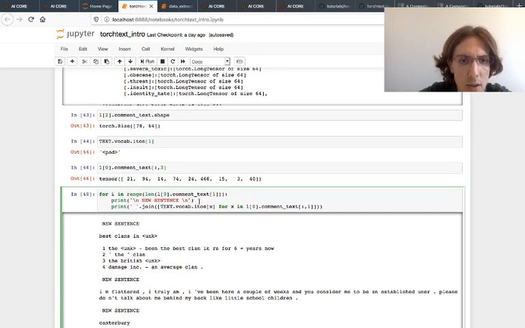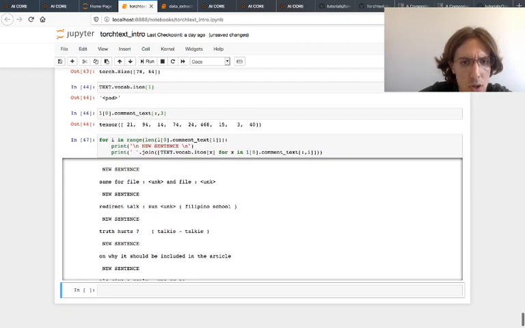And every time there's a new sentence, it's going to print a new sentence. So if I run this, I'm just going to show you what this looks like. It starts with short sentences because it starts with shorter batches that have shorter length. And you can see the unknown token here as well.